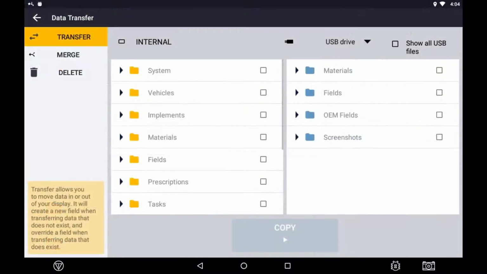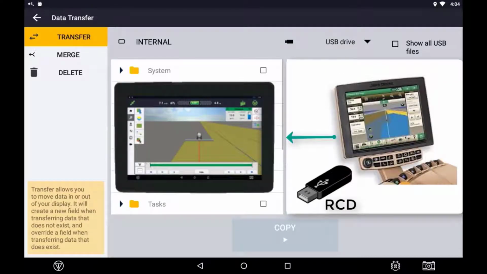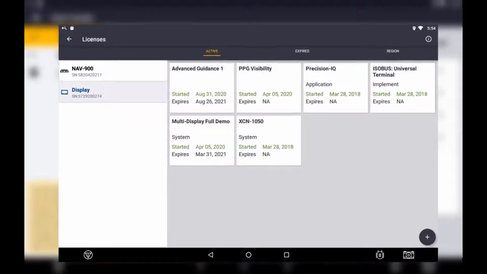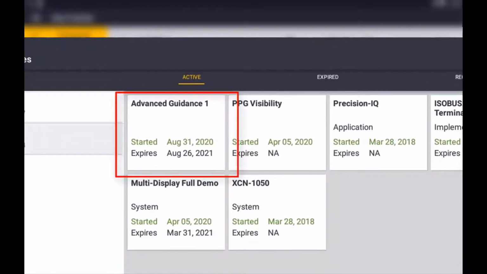The Precision IQ application has the ability to import John Deere run lines directly from a USB stick from the John Deere display itself. To use this feature, you will need to ensure that you have an advanced guidance line license installed within the display.